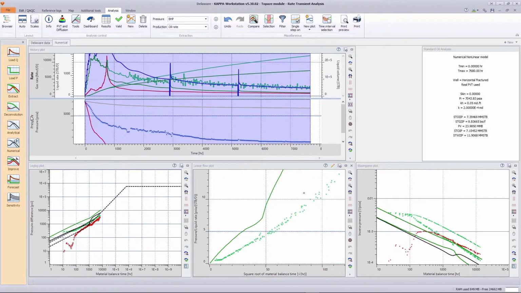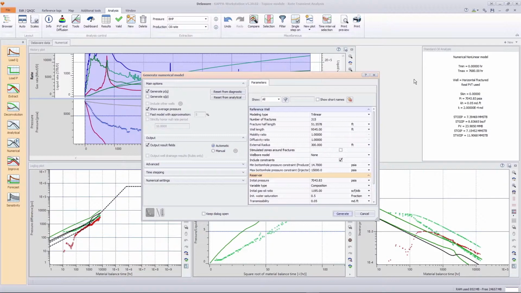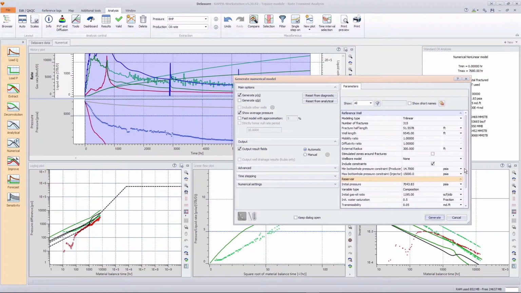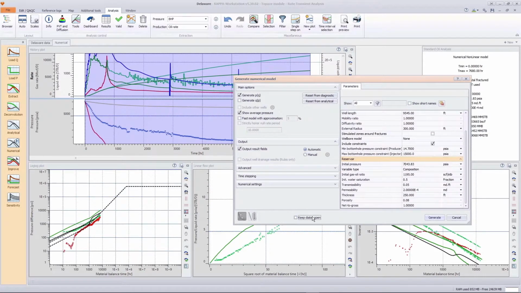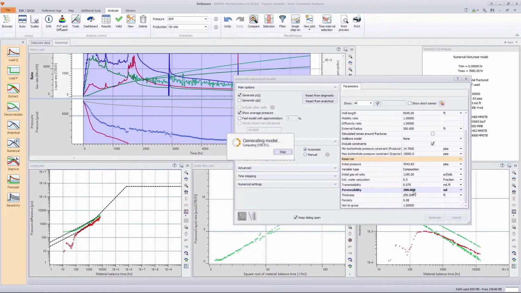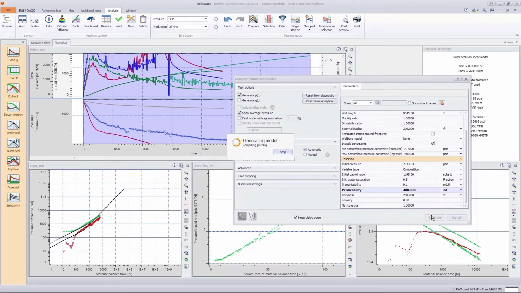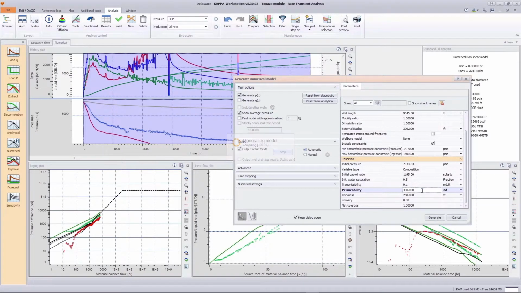So as a step towards the match, I can try increasing the permeability here. I can keep the dialog open and go from 200 nanodarcy to 300 to generate. You see, I'm getting closer to my pressure match. This can be done manually step by step because the model runs in just seconds, or it can be done with a regression.